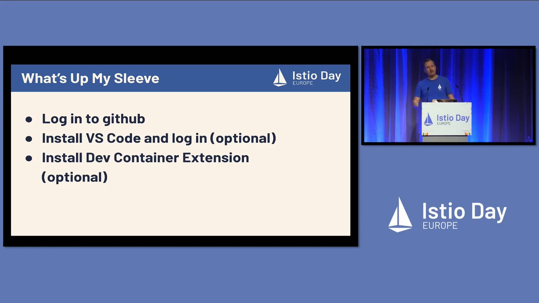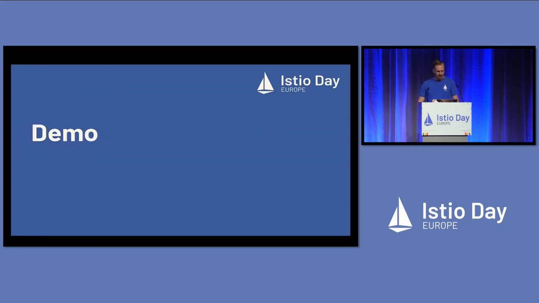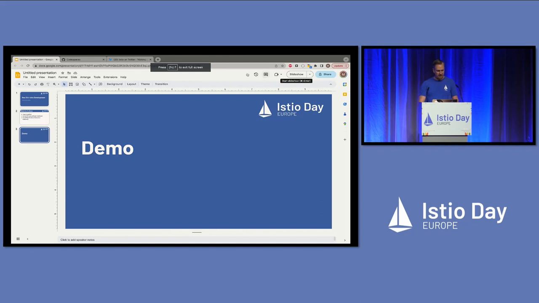I've also gone to the additional step of installing VS Code here on my MacBook. You don't need VS Code. You can run it in a web development environment, and I'll show you how to do that in just a moment. And I've also installed an extension to VS Code called the Dev Container extension. That allows me to take this codespace that I'm going to show you running on GitHub, and I'll also be able to run it locally and have all of the tools right there at my fingertips that we use to build Istio on a regular basis. All right, that was my one slide. Hope you enjoyed the slideshow. Let's get to the demo.